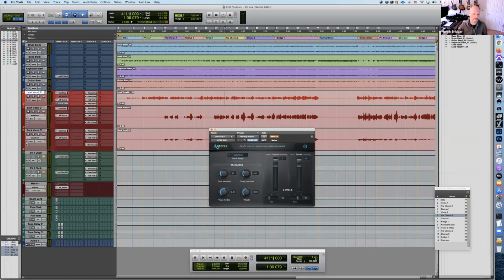I'm not going to change the volume on either one of them. So if we solo this and listen a little bit to the chorus, listen to a couple of measures just on its own without the doubler.